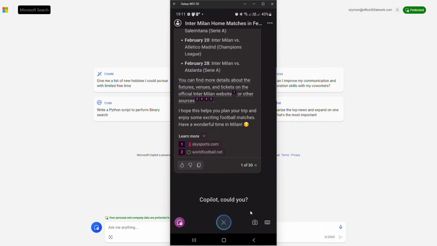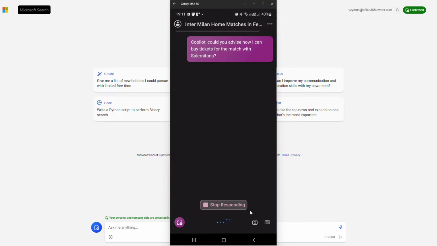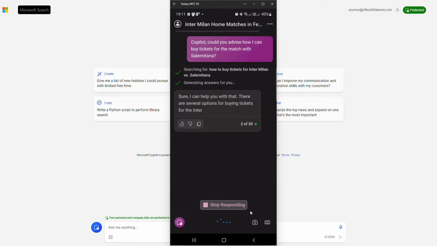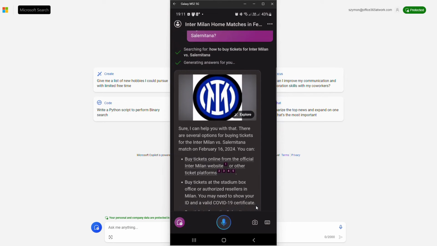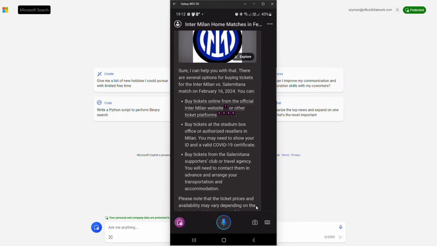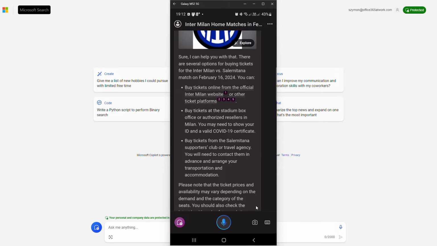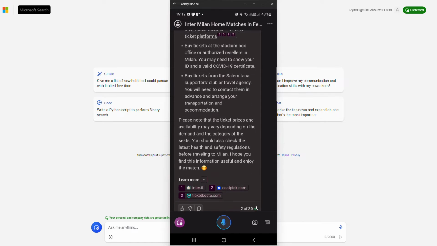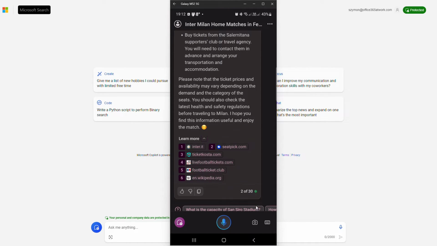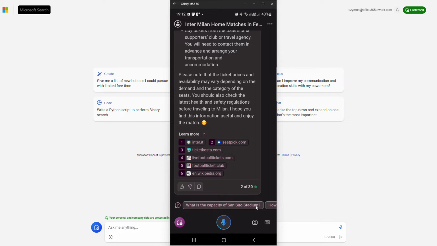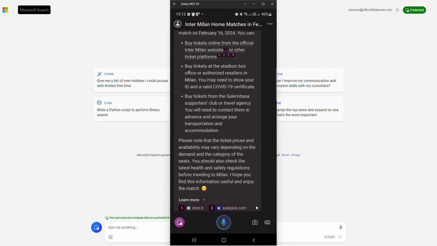Copilot, could you advise how I can buy tickets for the match with Salernitana? You can also use Copilot to book tickets. Because Bing Chat is used, it will search through websites for the possibilities of how you can buy the tickets for this event. After a moment you will get the links to all places where it is possible to buy the tickets for that kind of event. Moreover, you have detailed references showing where this information is taken from.